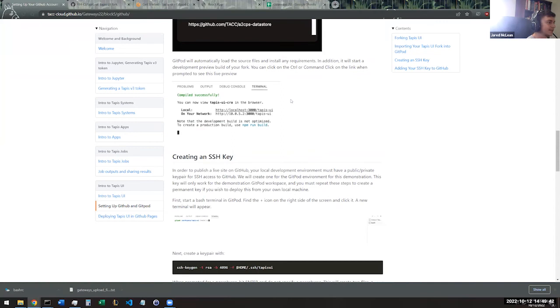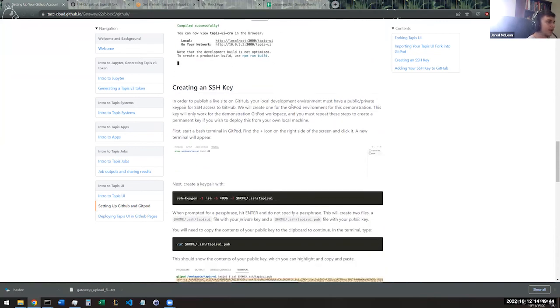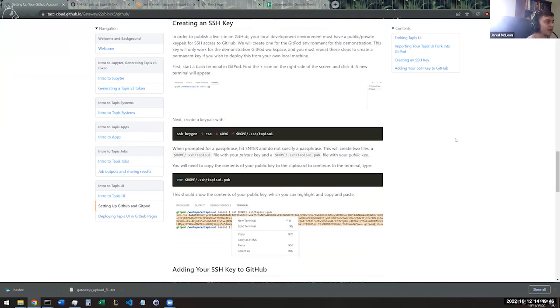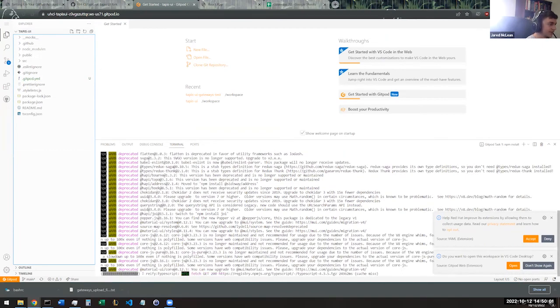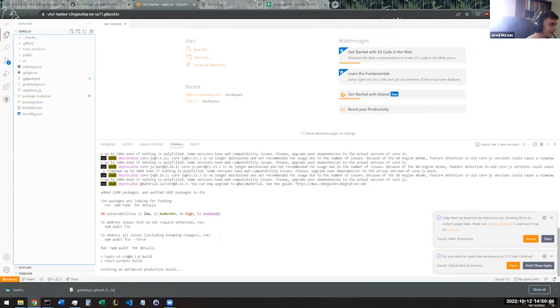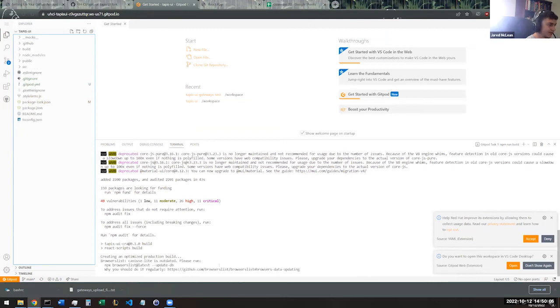So the next step is, once that finishes, we're going to have to create an SSH key to actually be able to use it with GitHub or deploy it with Git pages. So let that finish running. This is installing all the dependencies and creating the cloud deployment.